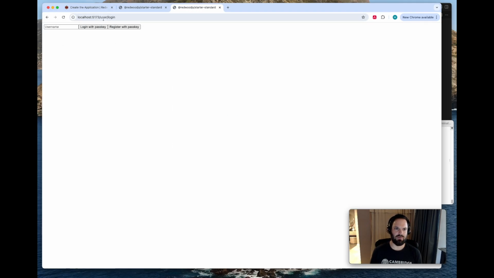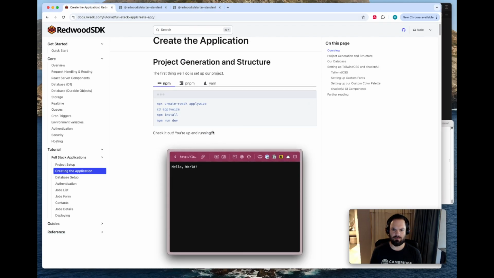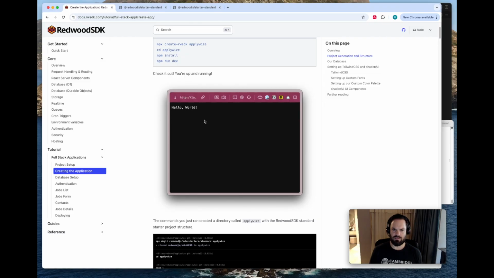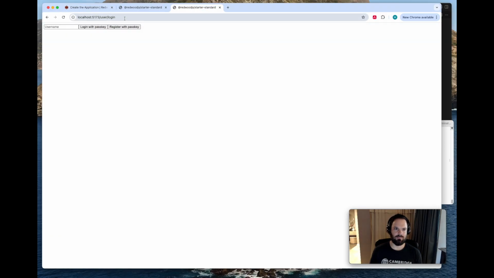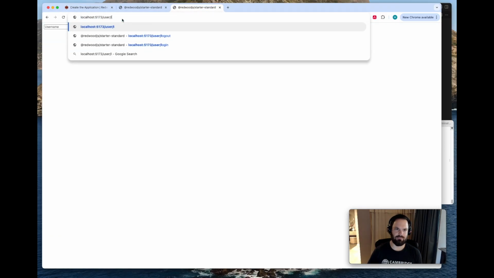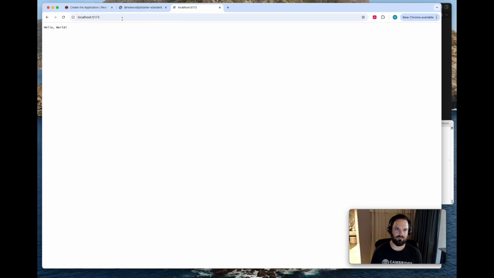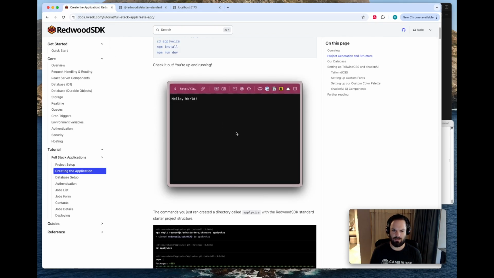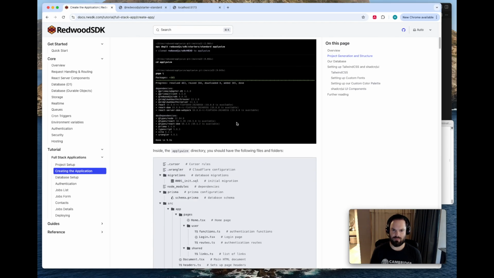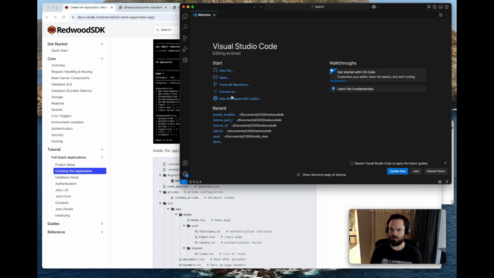Look at that, we've got a login page. User login, login passkey, and so on. Okay, cool. Let's go back. Oh, it says we should see hello world. So let's just show you that. Look at that. The tutorial is working so far. What a cool thing.